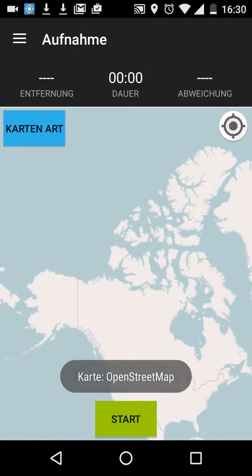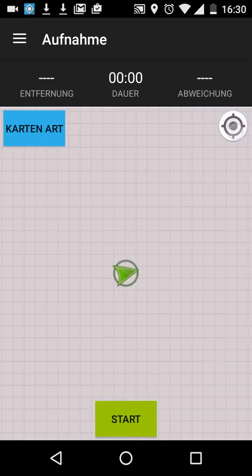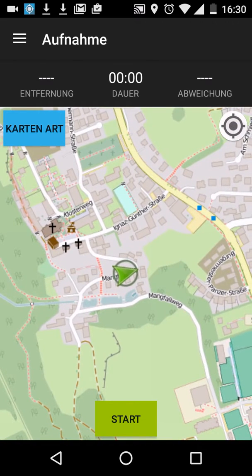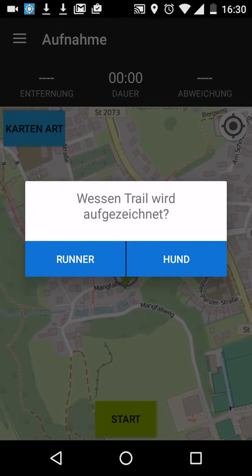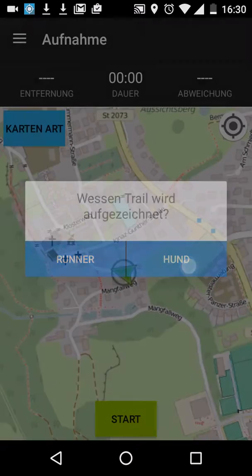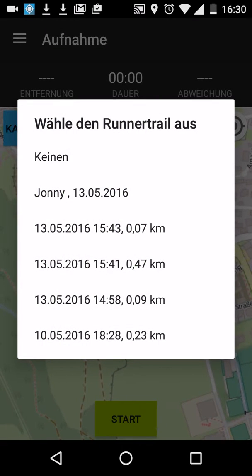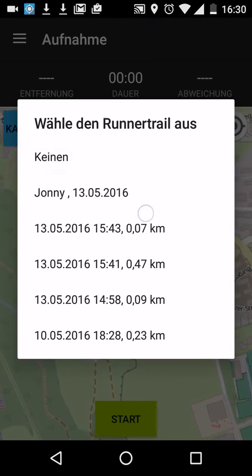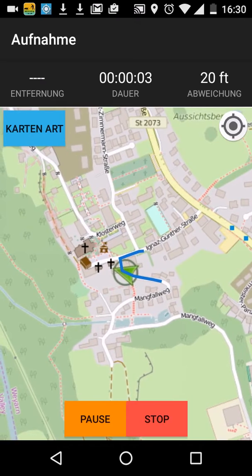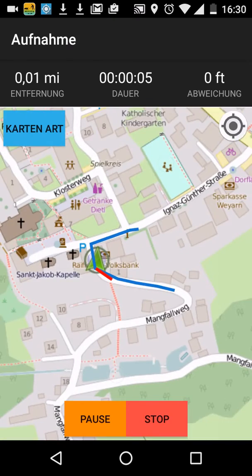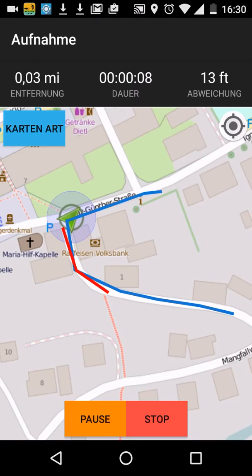So I'm now going back, and of course we now would like to search for Johnny. So again, start, the dog is waiting for the hunt, and we press the dog trail to be recorded, and now we can choose the runner trail on which we would like to work. And here is Johnny with a specific date, and now we'll see that the red line pops up, and we are now walking and working on the trail perfectly. The dog is doing a good job, and here it has its find.